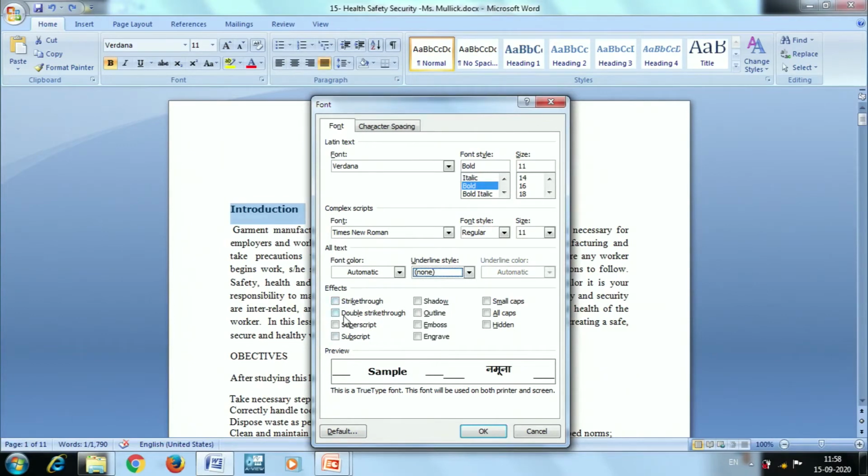And if I want to apply effects like strikethrough, double strikethrough, superscript, subscript, shadow, outline, emboss, engrave, small caps, all caps, hidden. These are the other effects we have apart from whatever we saw in the toolbar. So if you want any other changes to be applied to your content, then you can go for this.